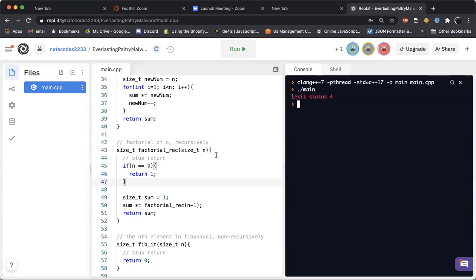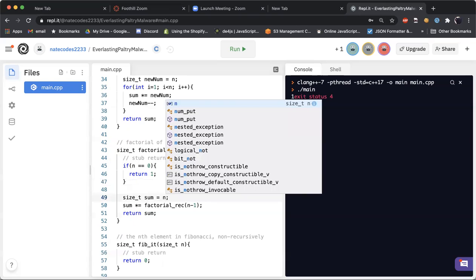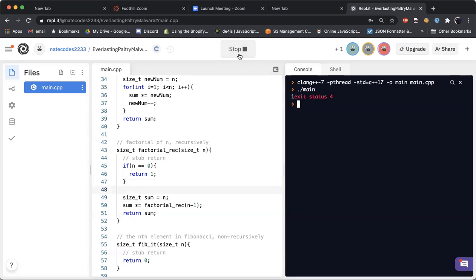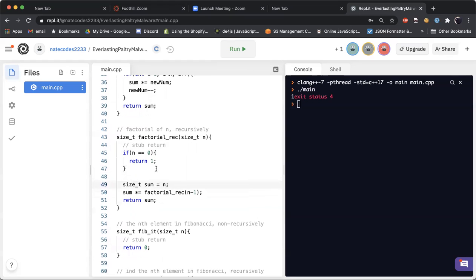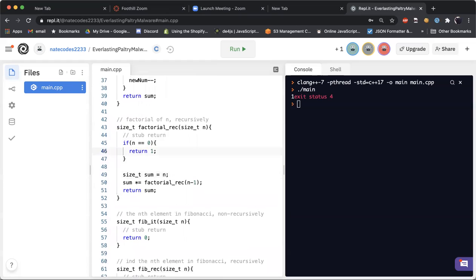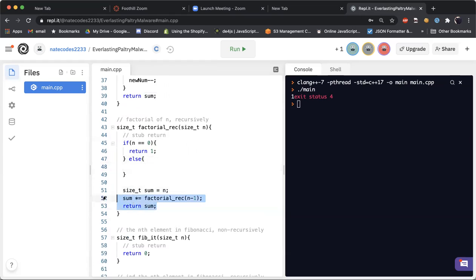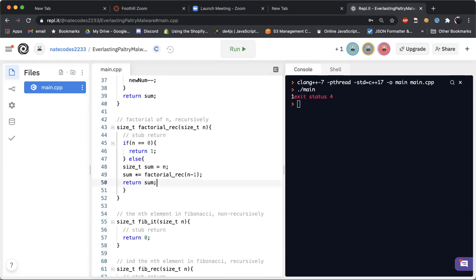Oh, exit status. You need to set sum equal to n. Wait, what? Because you're starting from n and then you're going n minus 1. Right. Oh, strange. Okay, maybe it's definitely not the else, but I don't know. Just put it here anyways. That's weird. I'm not sure why it's doing this.